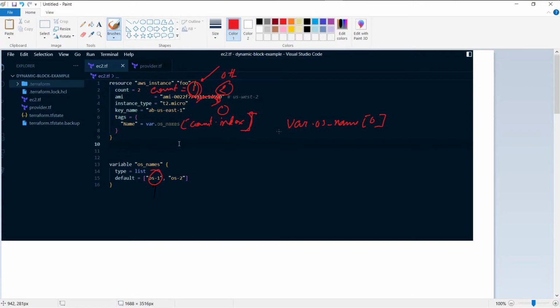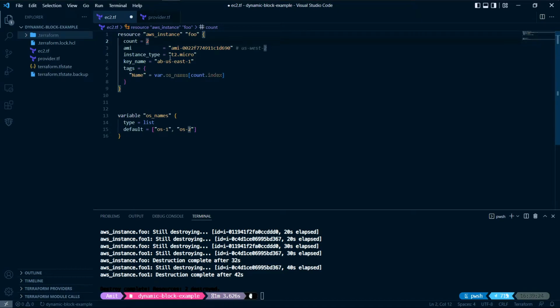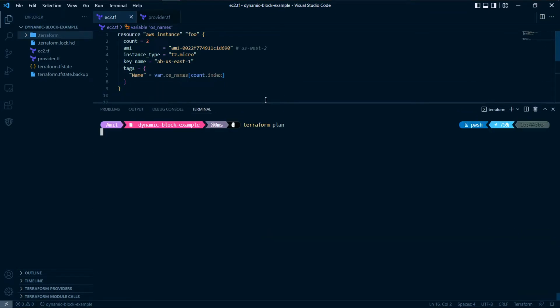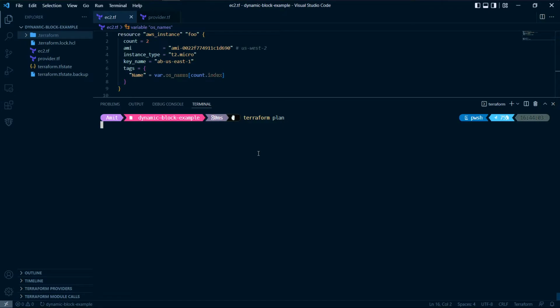So the 1st will be your var dot os underscore name, and this is your first item in the list. So this is how it works. First time it will run, it will retrieve this part, and second time it will run, it will retrieve this part. Now if you save it and try to plan it, it will tell you that you are trying to add two resources. Two resources means two EC2. You are using one resource, but you are trying to make two EC2 instances.